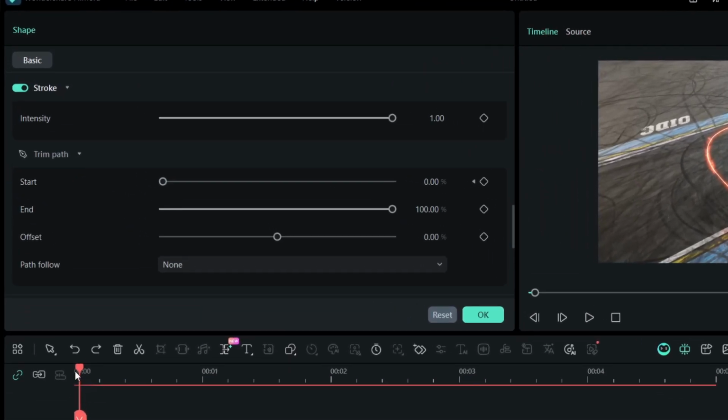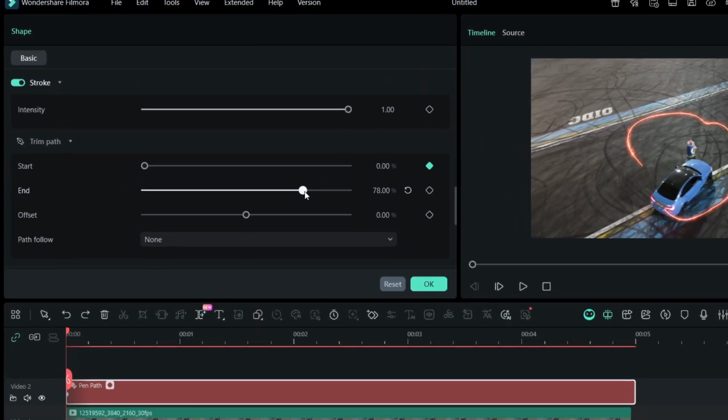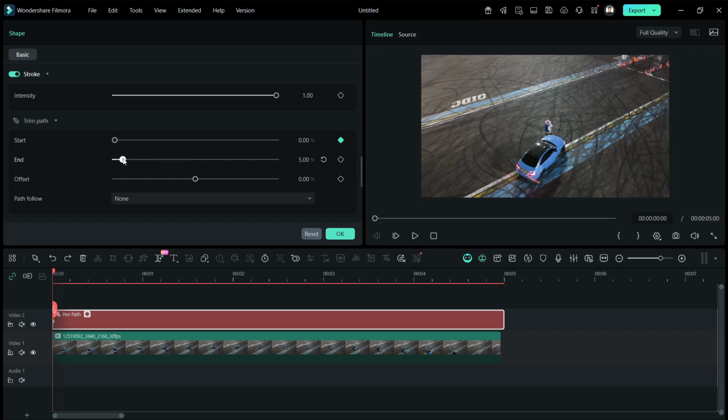However, the most important part here to get the same effect as the intro showed is the trim path start and end. This effect can be keyframed and show that it appears then disappears. To make it appear, set end at 1% to 90 to 100% at the end of the clip.